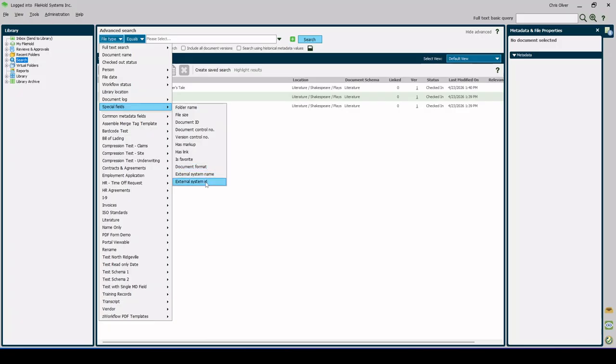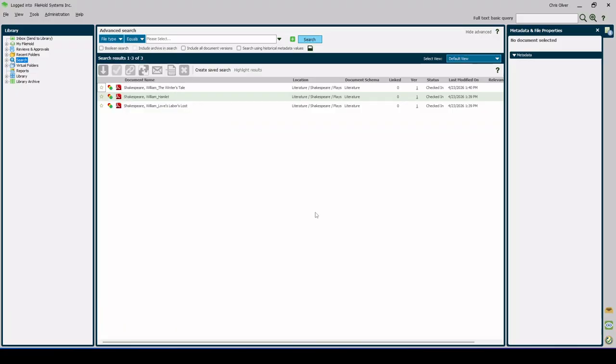External system name, external system ID. This is something that's new to this version of FileHold, and what this does is allow me to search based on an external system value that I'm putting into this. Not really something that we're training on at this point because this is more on the programming side of things. It's very useful in that end, so we're not leaning on those ones for now. Good. So those are all of our elements of search.